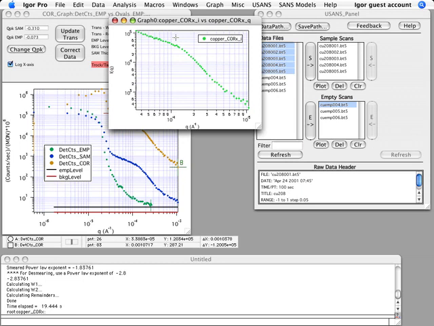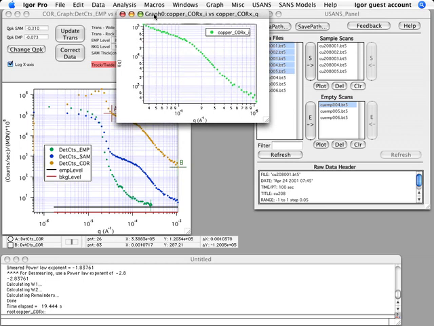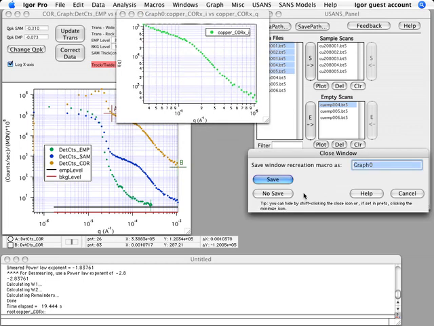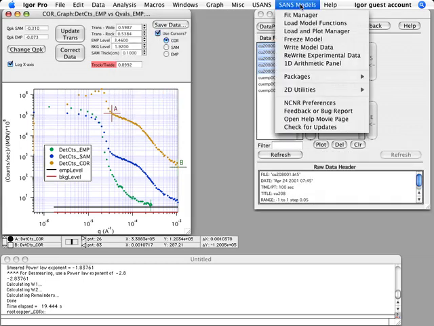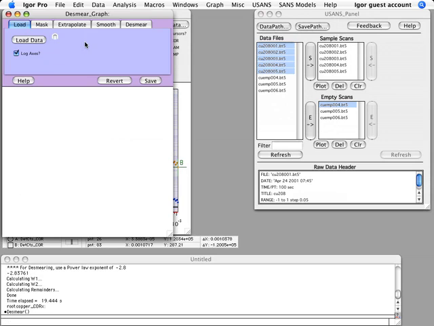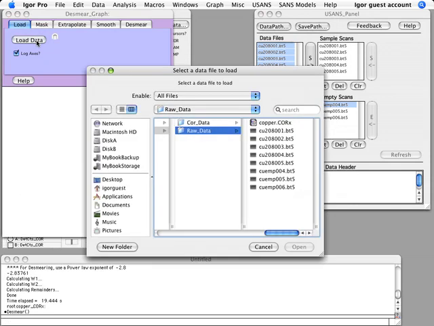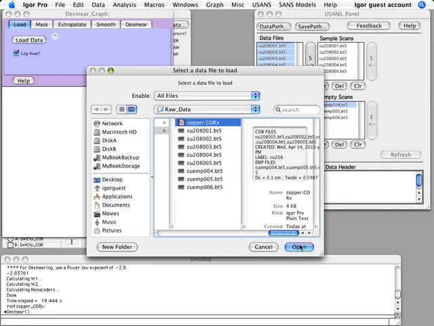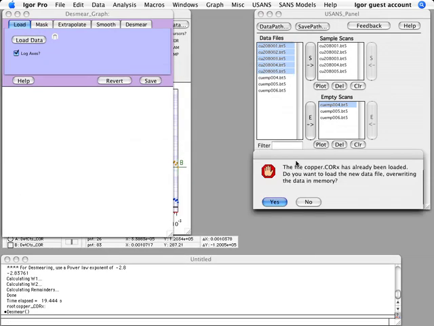Again, this is resolution smeared data. One thing you can do with resolution smeared data is desmear the data, although I don't recommend this. It can be done really for visualization purposes. To desmear data, select Desmear USANS Data from the USANS menu. And then we'll follow left to right through the tabs at the top of the panel. We'll load the data by picking the data file as before. This file has already been loaded, so no, we don't need to reload it again.